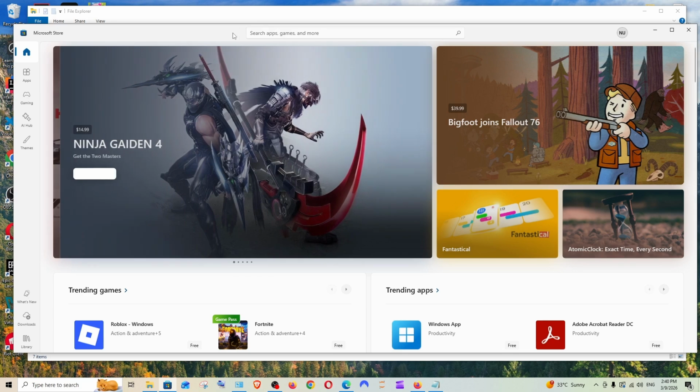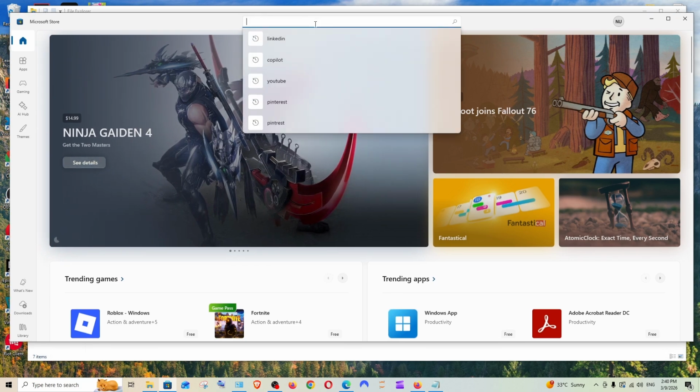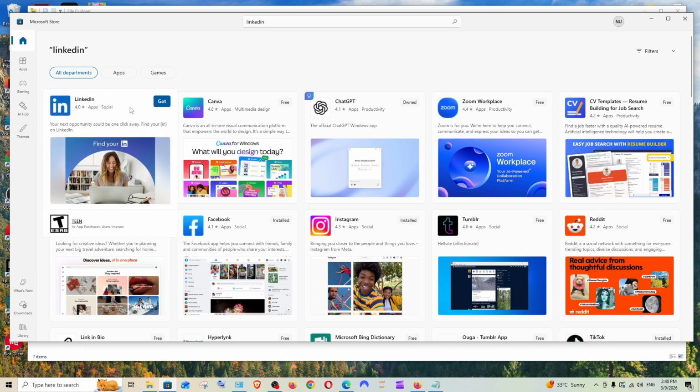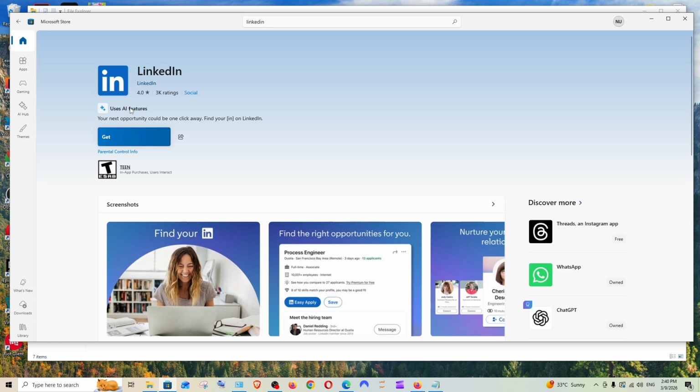and here in store we'll be having the search option. Just search for LinkedIn and we'll be having the LinkedIn option over here. Select it. And here you can see it has around 3000 ratings. Just click on get. This will take some time to download and install.